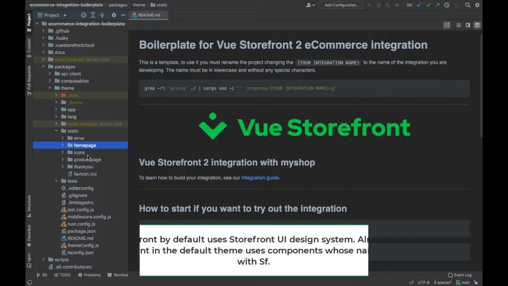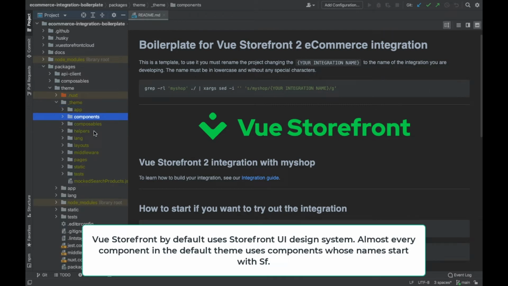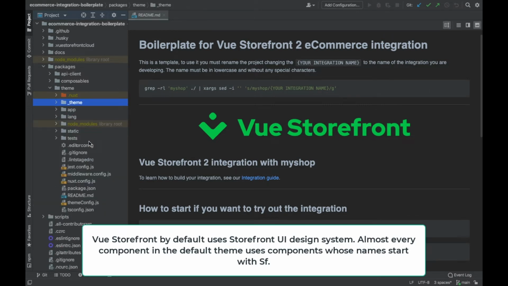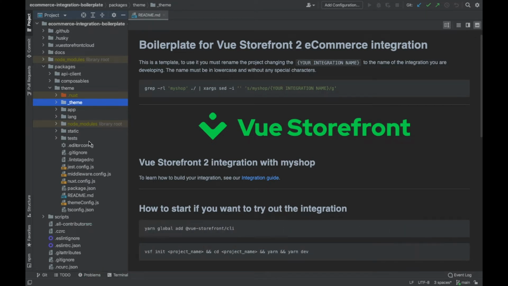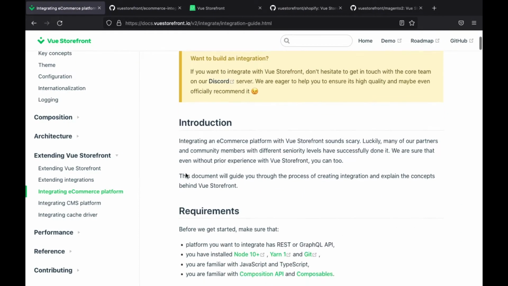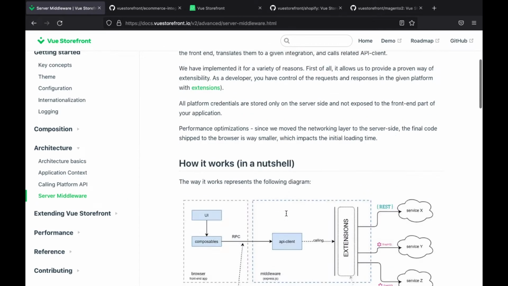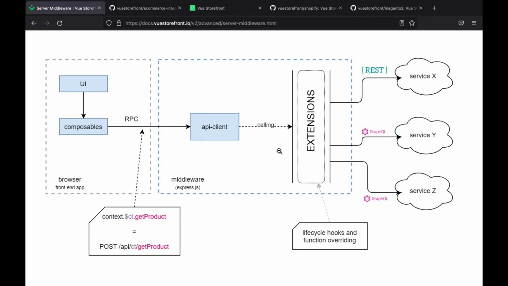And in the underlying theme directory, we will have the default Vue Storefront theme, which we should override its components later. Okay, let me show you a general picture of Vue Storefront. Head over to the Vue Storefront documentation, and here. Okay, this is the general picture of Vue Storefront.